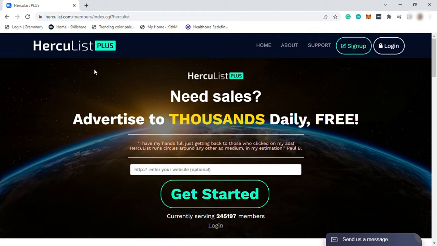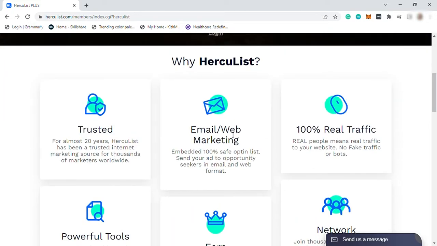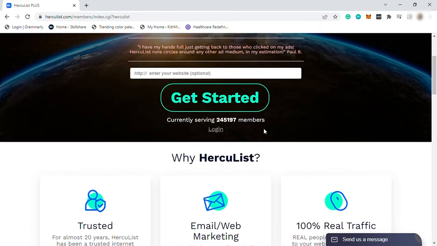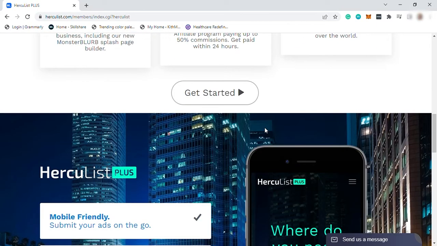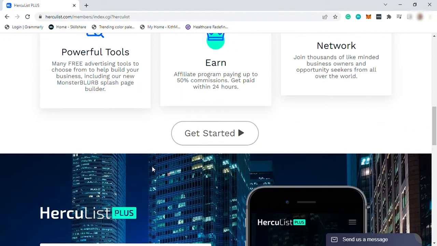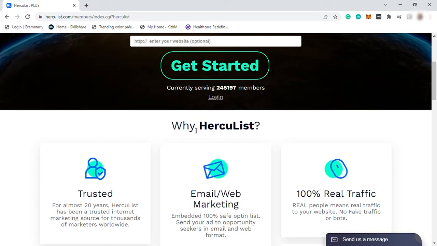To start with, visit Hercules.com, and this is the Hercules homepage. From here, as you can see on their main page, they're already telling us that you can advertise to 1,000 people daily for free, which is really enticing. And if you're doubting whether the software is legit or not, I tell you this software is legit, and there are a lot of users here who are earning thousands of dollars by doing ads and email marketing. So before we get started, let's first check this website and why you should choose this software.